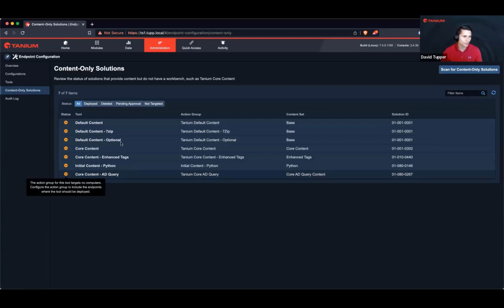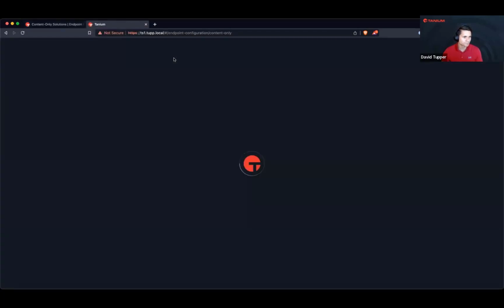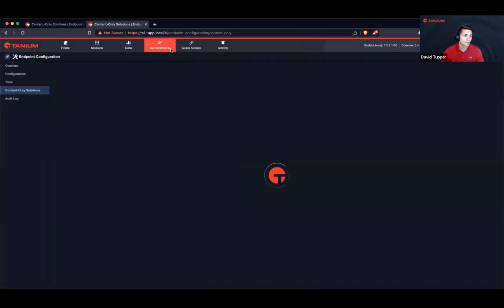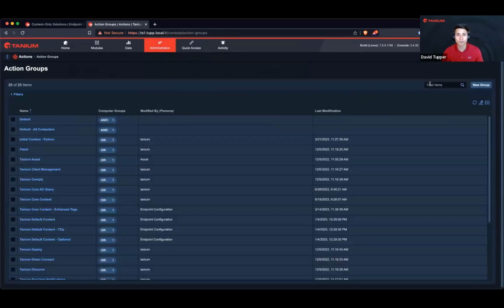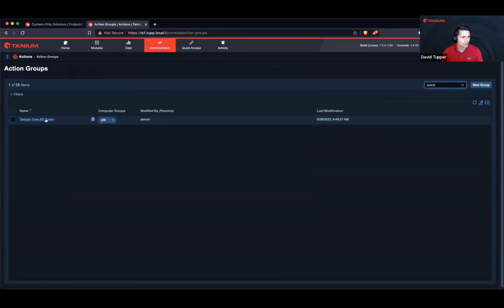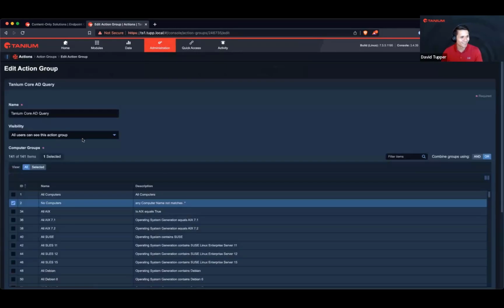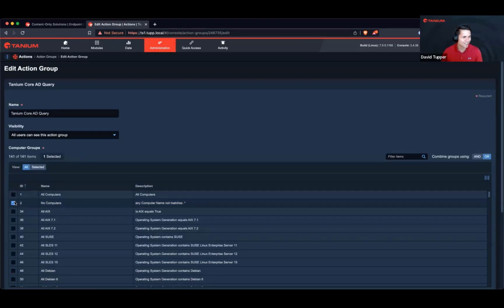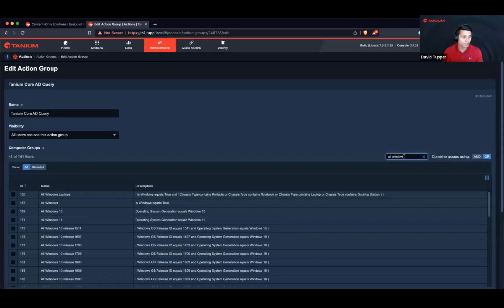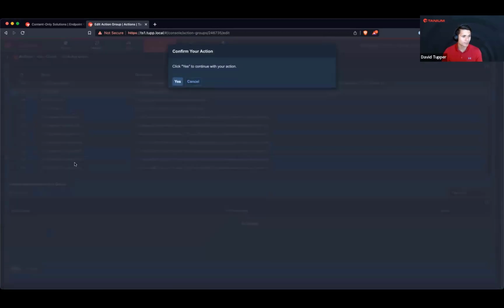The way to remedy this, though, is if you come over to here, let's go ahead and duplicate this tab. We can navigate to action groups, and I'll be walking through how to set up 80 query correctly here. If you search for that, we're going to click the hyperlink again as opposed to clicking the checkbox. We're going to uncheck no computers, and then I don't have any domain joined Macs in my environment, so I'm going to search for all Windows. Go ahead and check all Windows, scroll down and hit save.